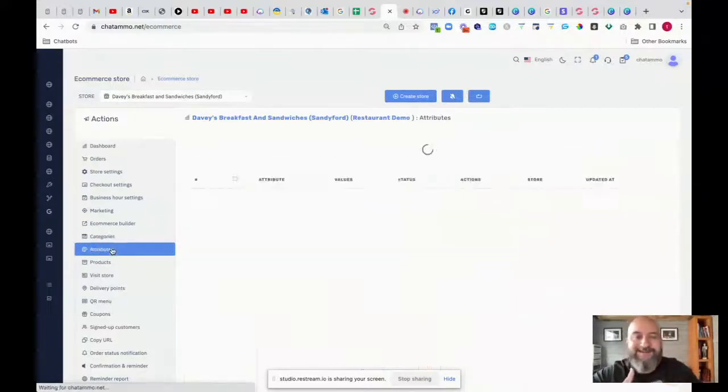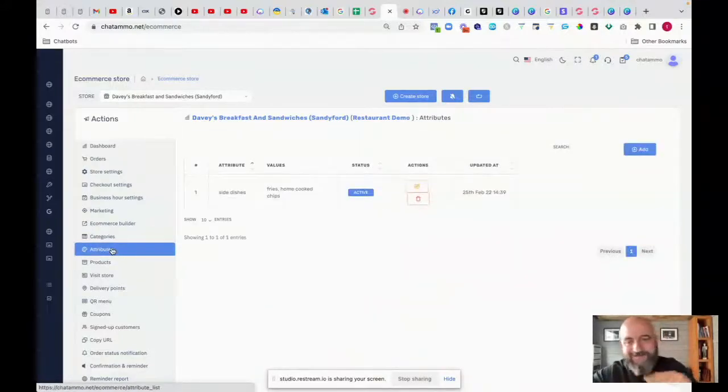Now, the best bit about this is it isn't a slidey along thing. It's not just one of these really, really basic ones. This is a complete e-commerce site. You can put this on your website, and you can put it on Facebook. But what we're talking about at the minute is inside of Instagram.